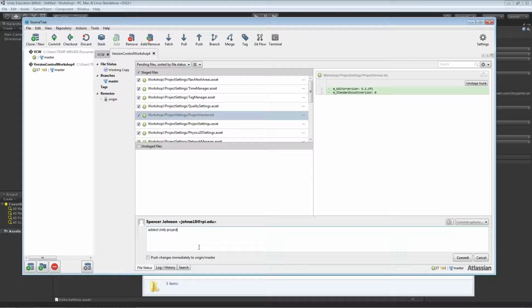That's what other people will see when they pull the most recent version. They'll see, oh, I added Unity project. And it's super useful. Make sure that you have very informative commit messages. That's something everyone has a hard time doing because it's very easy to just say, oh man, nothing's going right. I'll just have a very silly, not informative commit message. But you should always try to be informative if you can.